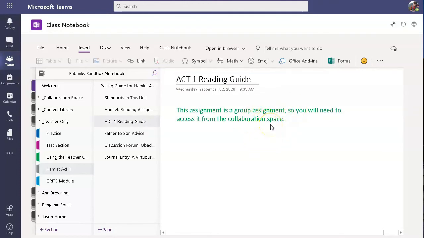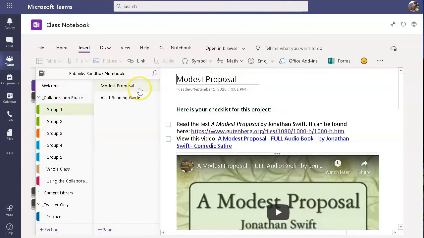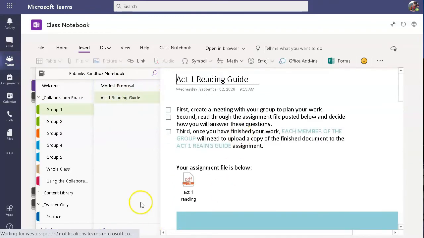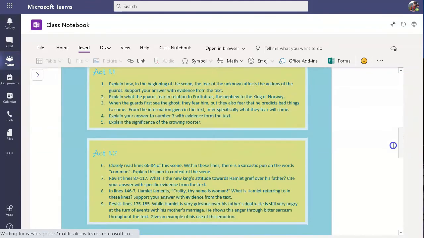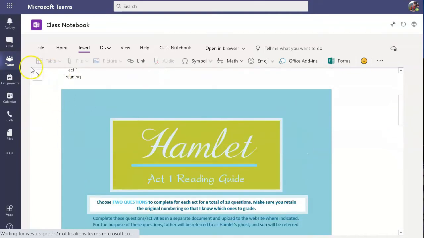So at this point, since I've given them these instructions, what they're going to do is come up here to collaboration space. They will be assigned to a certain group. But see, there's the Act 1 reading guide, so they'll click on that, and then they can pull up the assignment file PDF and work with the members. One of the things I really like about Pages is that you have the opportunity to embed your assignment files in, and I'll walk you through what that looks like a little bit later.